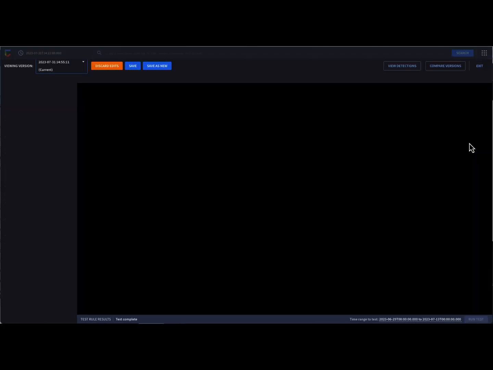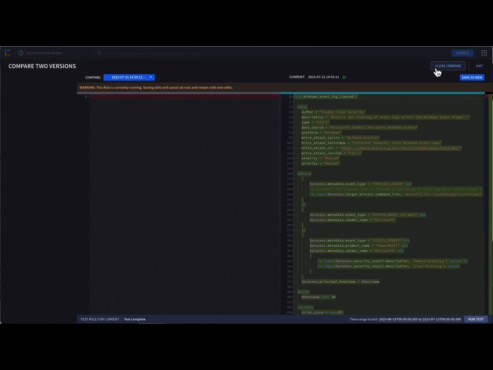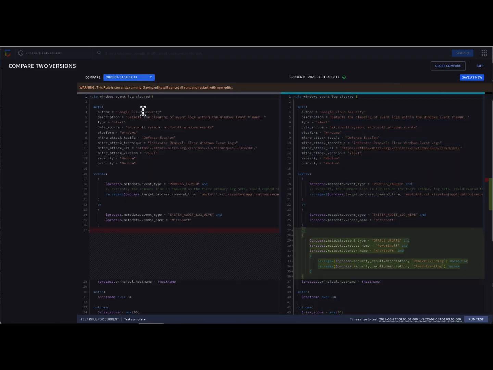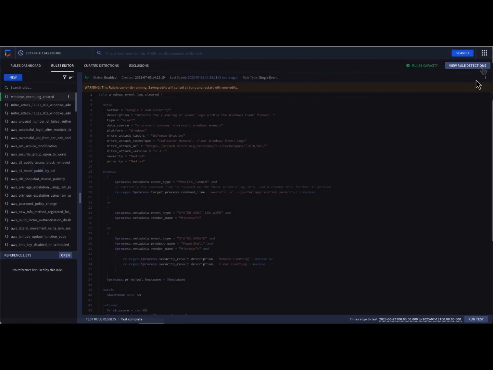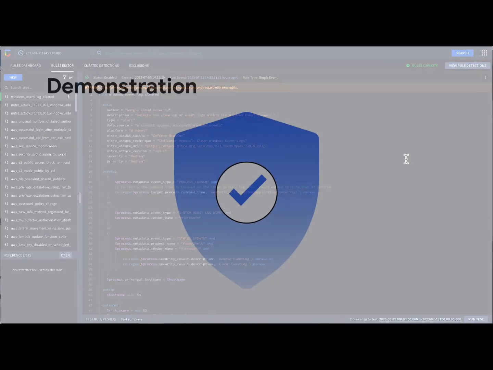The View Versions option allows us to view and compare versions of the rule and save them so if logic changes over time, we can easily understand the differences between them. Lastly, we can archive a rule if we no longer want the rule to be used against live or historical data. Archiving the rule does not delete it, however.